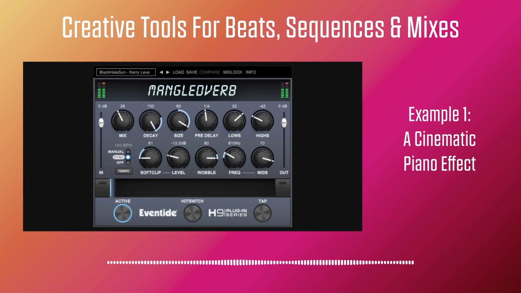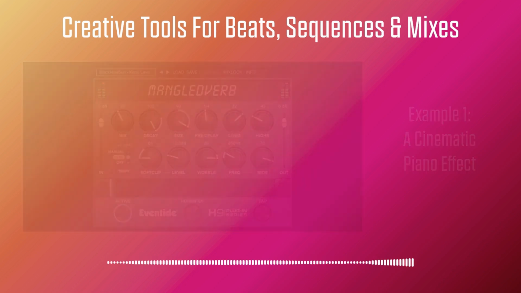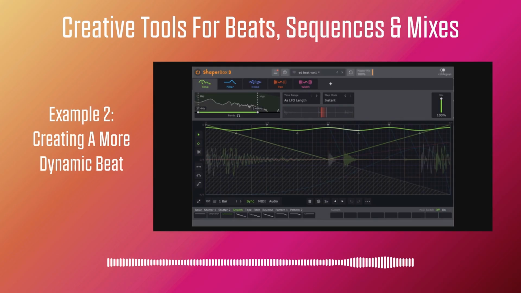I have altered the timing of the piano line simply to display how well ShaperBox can manipulate time in real time. In example 2, I'm using ShaperBox again to spice up a very basic drum beat into a more dynamic beat with additional percussive elements generated via the matrix. First the dry version.